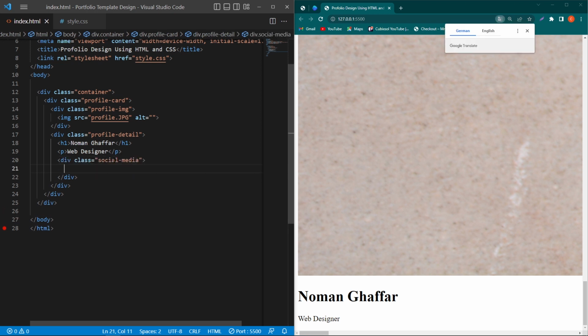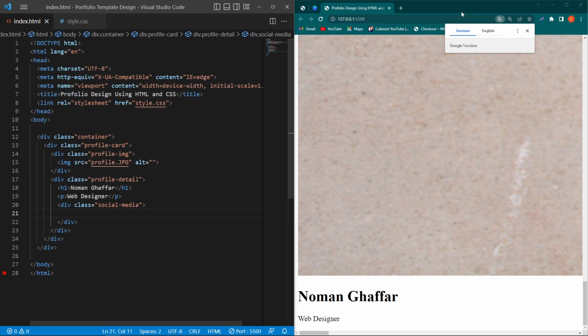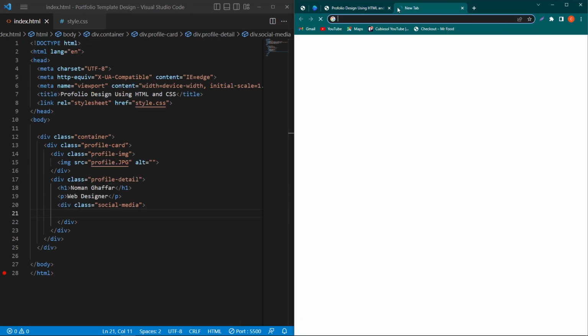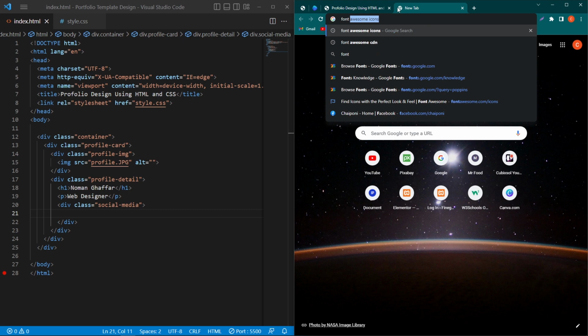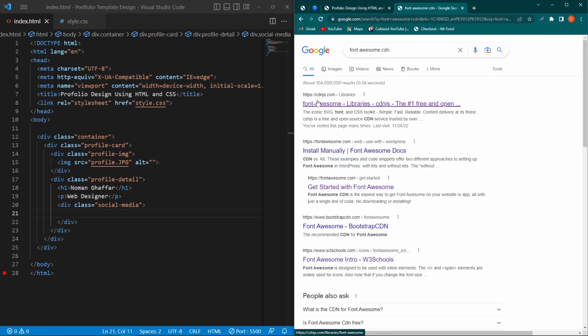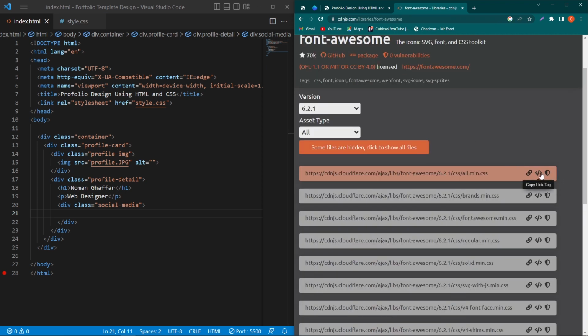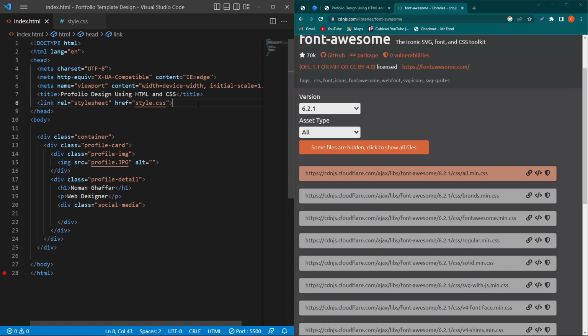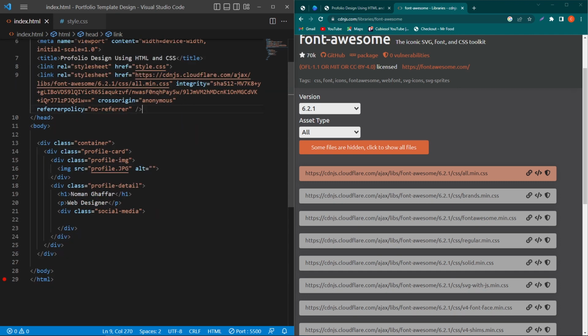In this project, I am going to use Font Awesome icons. So first of all, we need to add the Font Awesome CDN. To add this, open Google and search here for Font Awesome CDN. Click the first website. The website name is cdnjs.com. Scroll up and here click on copy link tag. Paste this link in your head section, and now we can use the Font Awesome icons in our project.